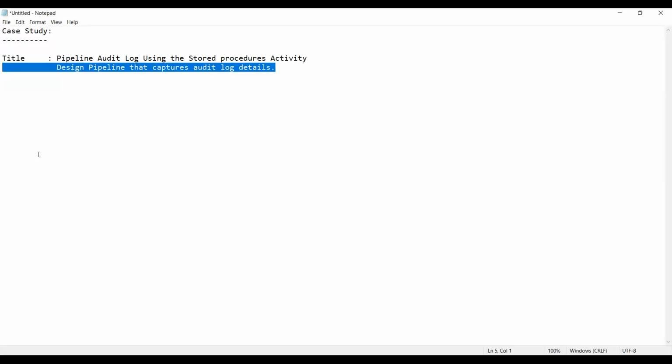So what is in the audit log? Those are the log details. Whenever you execute a program, by default, a log will be generated for every program. Am I right, everyone? The log is generated for every pipeline run.